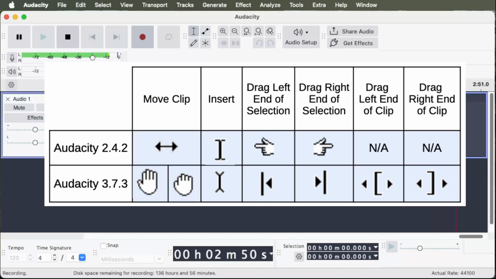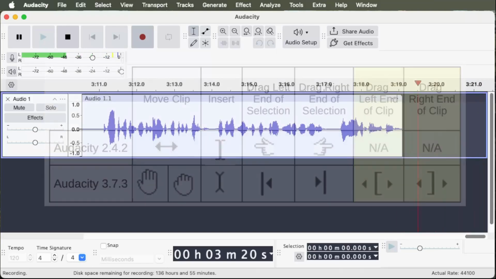Finally, there are pointers that are used to drag the ends of a clip to change its length. This capability doesn't exist in Audacity 2, as Smart Clips are a new feature in Audacity 3. The pointers for this are square brackets with a triangle on each side to indicate the ability to move left and right. The bracket opens toward the center of the clip that it affects, so if you're working on two clips that are immediately adjacent, you'll know which one you're grabbing.